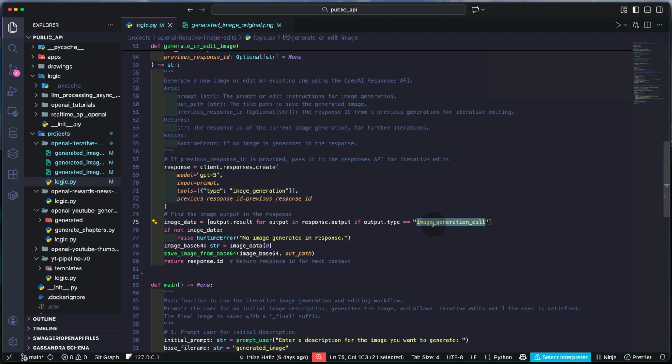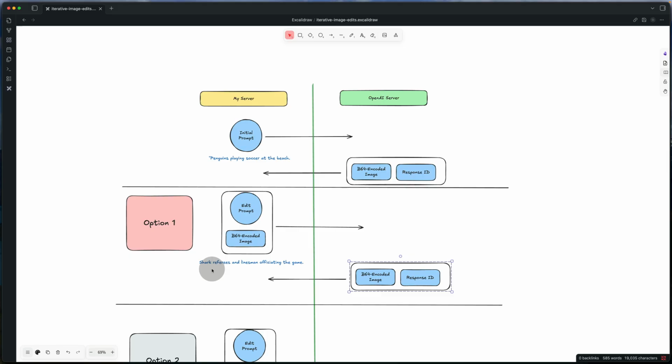When OpenAI gives you a response, there's going to be multiple events, but you want to watch for the image generation call event. Once you receive the image data, you save it, and then you return the response ID. This is the ID that we see here.